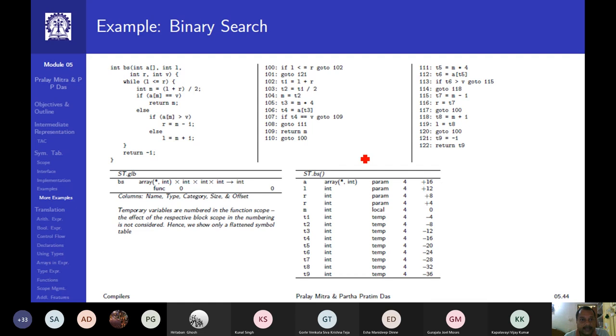Now here is an example of binary search. In this case, you can see that the declaration of the variable is not blockwise. It's only the parameters: array A, integer L, integer R, integer V.